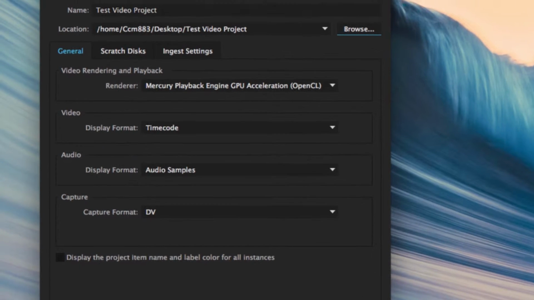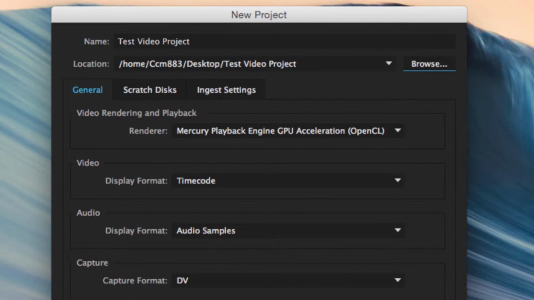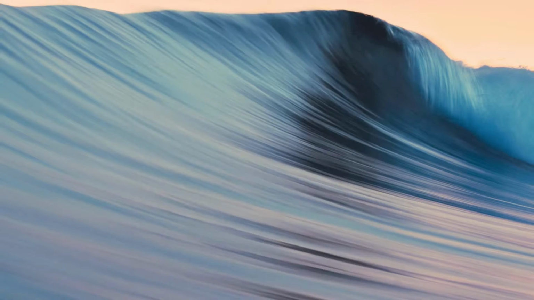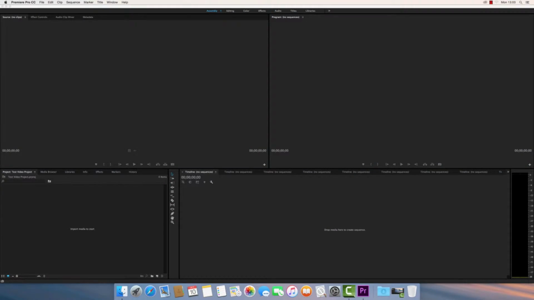You will now notice that the location of your project has changed. You can now click OK. Once you click OK, the Adobe Workspace will open. Don't panic. Although the workspace looks complicated, by the end of this tutorial you'll have a clear idea about what each of the sections of this workspace do.